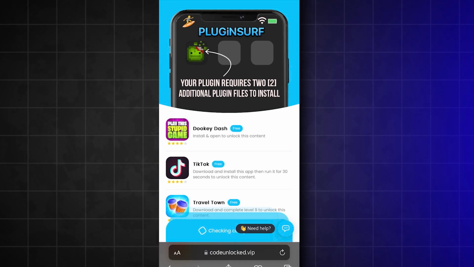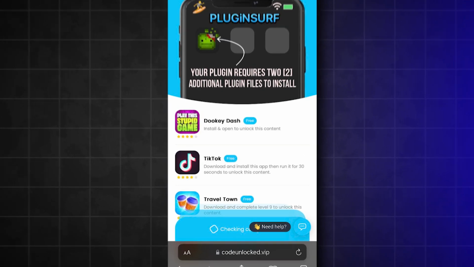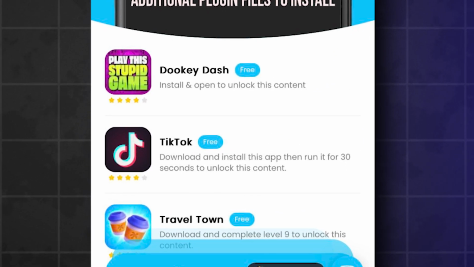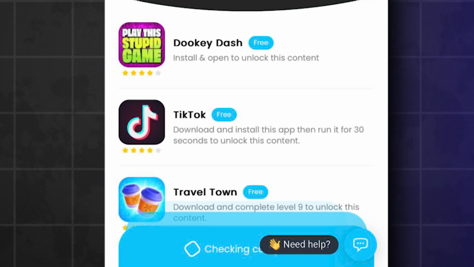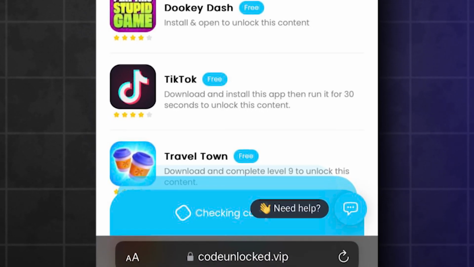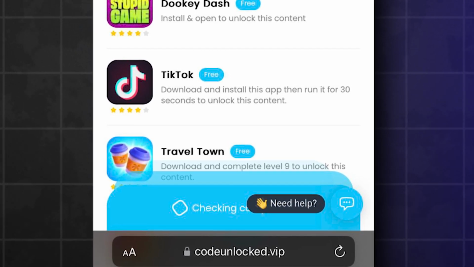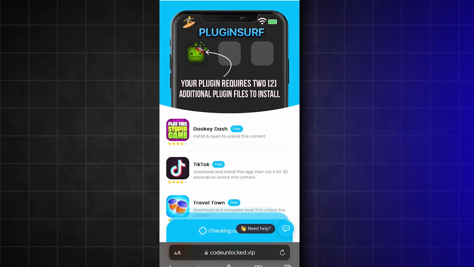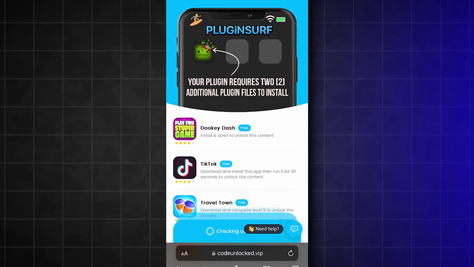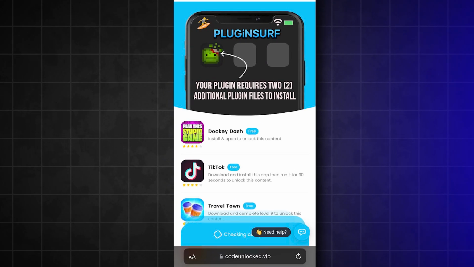But some of them are really easy, like for example this TikTok one that wants us to just download the app and run it for 30 seconds. Some of them also have different instructions, like this Travel Town one where it wants us to complete a task in the game and get to like a certain level. But whatever plugin file you choose, just make sure you do exactly as the instructions say and complete the instructions of 2 of them.